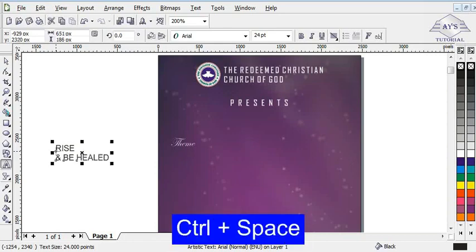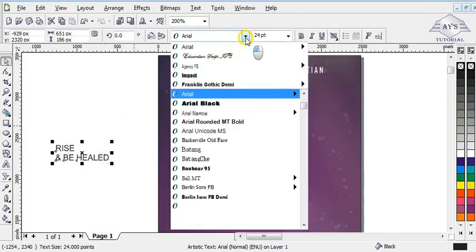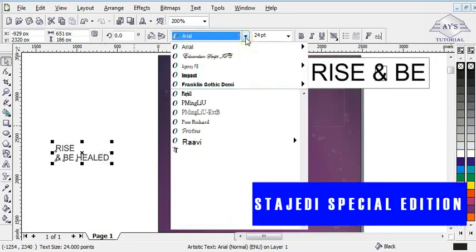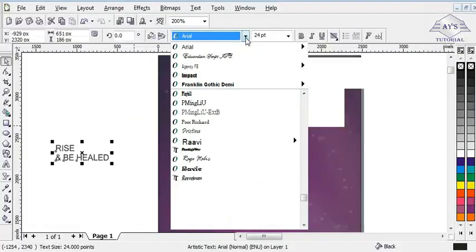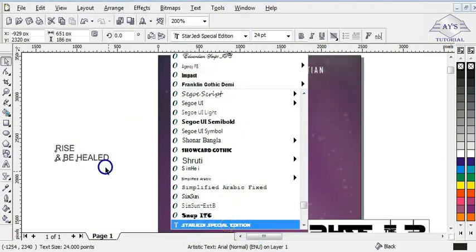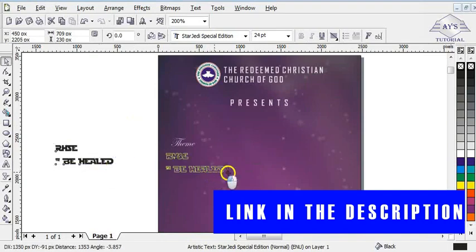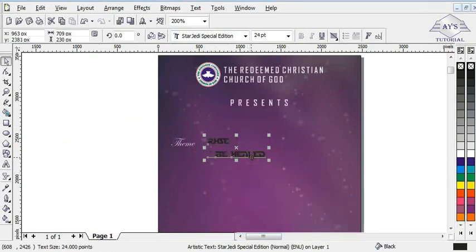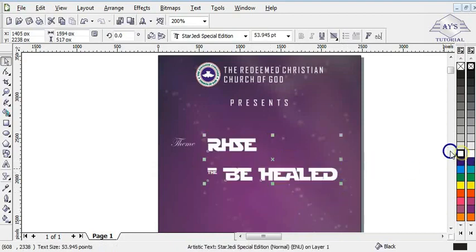So this is the theme of the program. I'll be working with a font called Star JEDI Special Edition. For this font, I'm going to leave a link in the description. So go to the description, click on the link, then download this font so you can make use of it in your design. I'm going to give it white color.